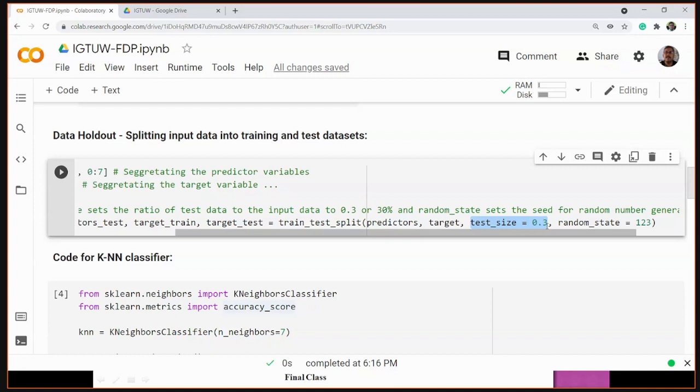So when I give 0.3, 30% of the input data gets segregated as the test data. So if there are 100 records or 100 instances in the input data set, out of 100, 30 records or 30 instances will be segregated as the test data set, and the remaining 70 records or 70 instances will be used as the training data set.